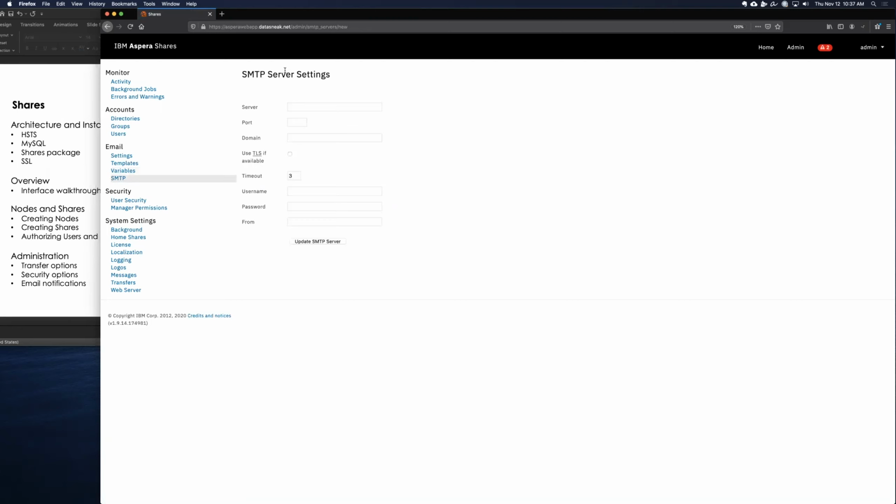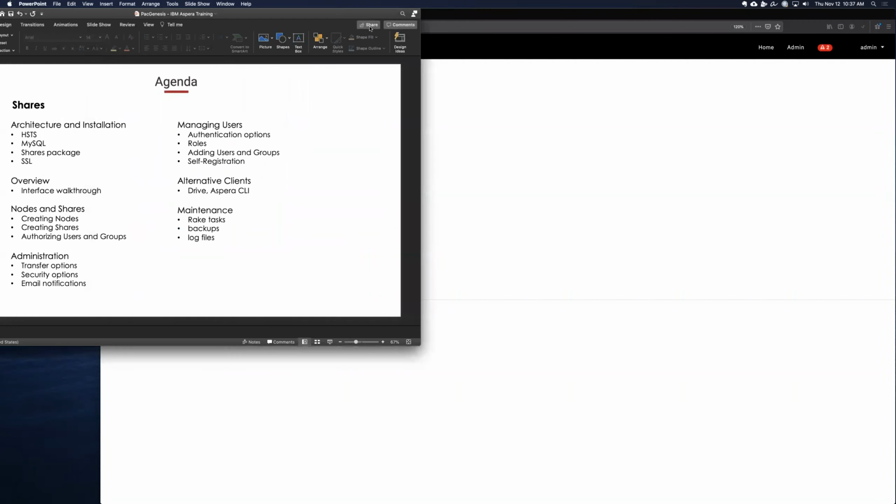And then, of course, just your SMTP server settings. Of course, Aspera Shares needs to know how to send these emails out, so you can point this at your existing SMTP relay.